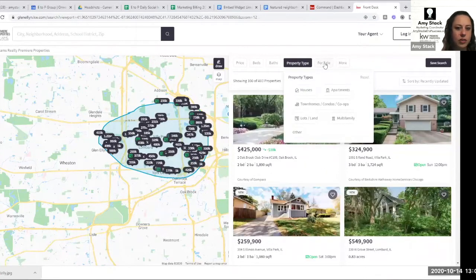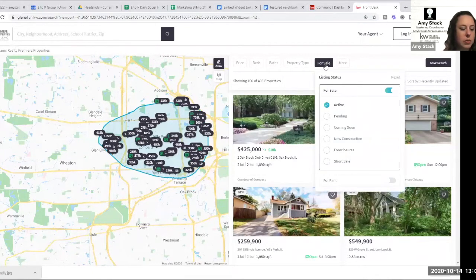And we have the for sale feature. Some of this stuff I believe is coming soon. If anybody is watching from another state, go ahead and check it out. Right now for Illinois, I haven't seen all of these filters work yet, so just know that they're here, that you can come and play with them and see when the feed comes through from the MLS.